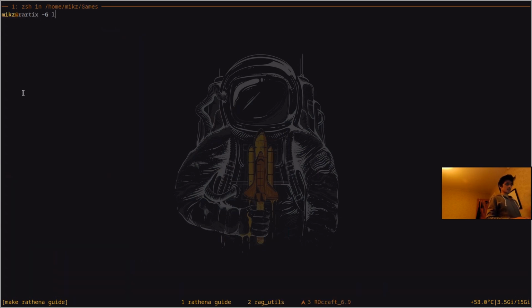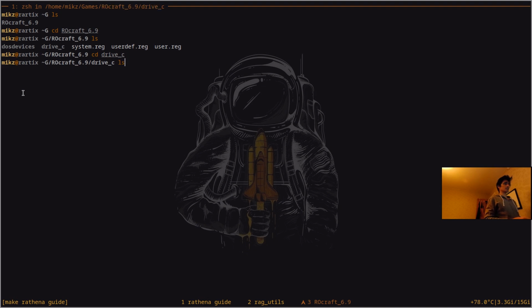So once that's done, we should have our wine prefix. We can cd into it, inside drive C. So this is basically like a Windows working environment inside Linux. And we are gonna bottle it inside Lutris. So we can move our rag utils directory, basically where we had all of our files that we downloaded, in here.